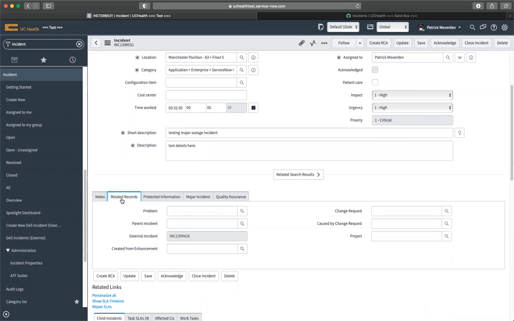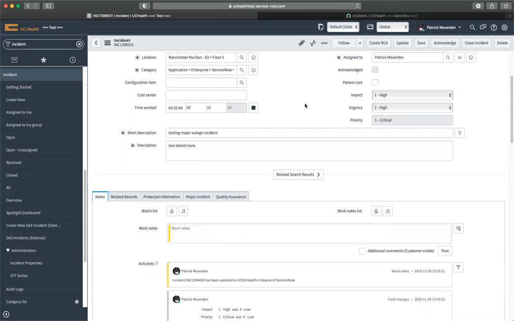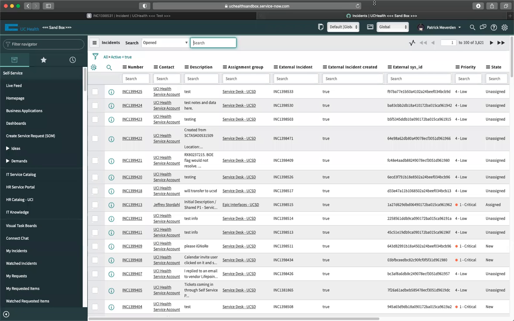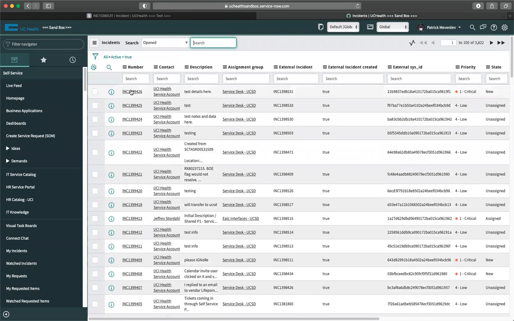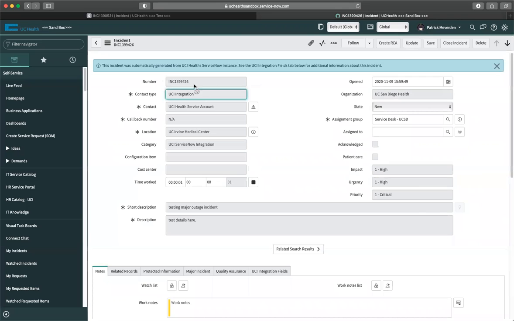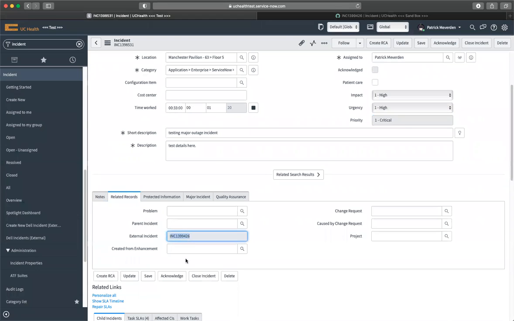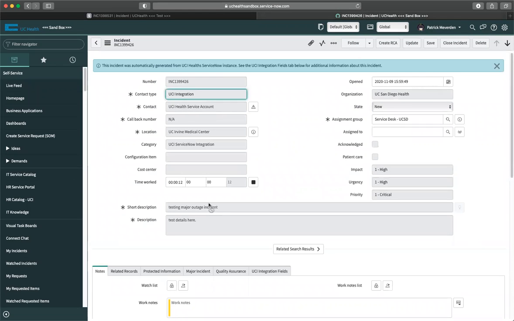And then lastly, in the source instance, which is what I'm showing you right here, you'll see the external incident number being logged here. So what does that look like in UCSD's instance, right? So I'm going to go ahead and refresh my incidents list here. And okay, here's the incident that was generated, right? We can see that the numbers match, right? If I go back here, we're looking for incident 1399426, and that is what we have here, right? This is the incident number that was created.